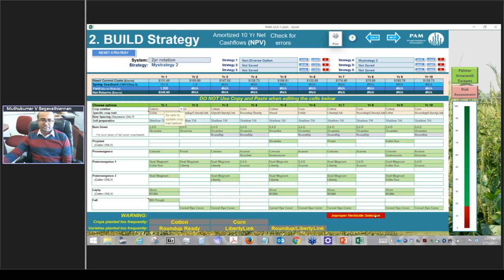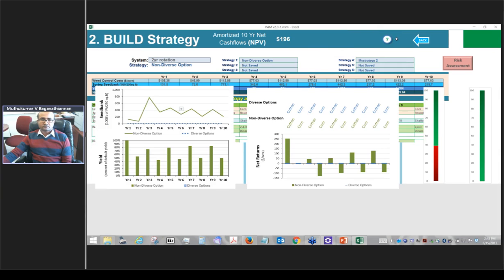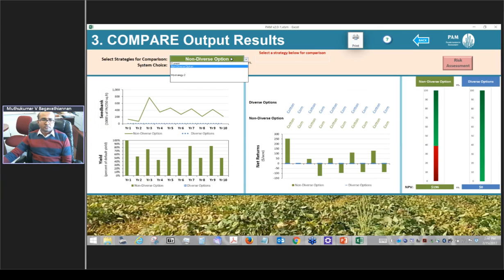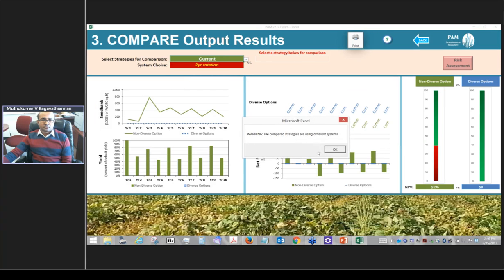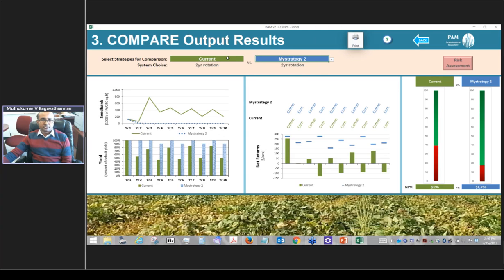It's showing some error messages, but it's going to automatically rectify as much as possible. If not, we can go back and delete those herbicides that are not appropriate for a particular system. All right. What I really need to do now is my strategy 2 and non-diverse option. So these are the two different options that we selected, or the two different programs that we built.